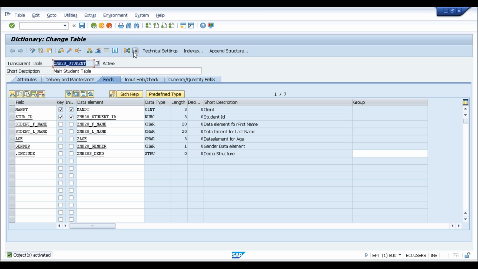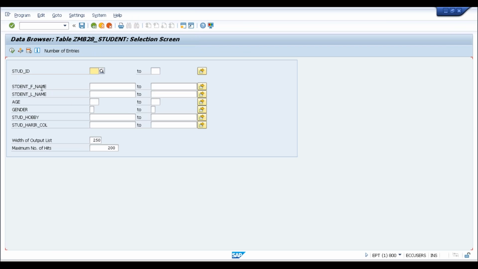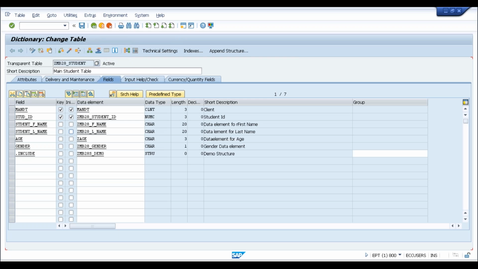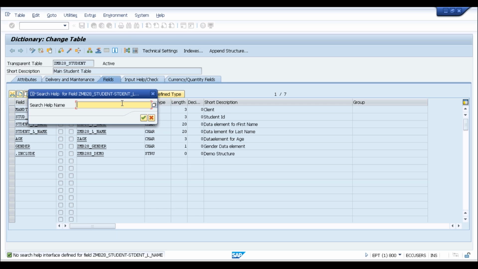Now if you click on this content button, earlier for this student first name the search help option was not coming, but now if you put the cursor over here, see the search help option is coming, right? If you put the cursor over here for the last name, still the search help has not been assigned, that's why it is not coming. So what you can do, again in the same way, put the cursor on the last name, click on the search help and give the name of the search help over here, press enter.